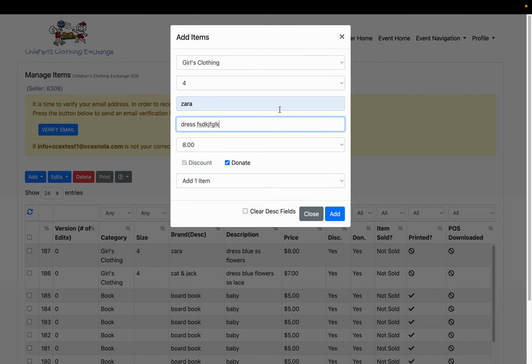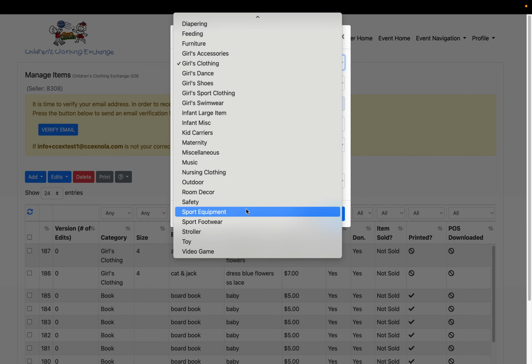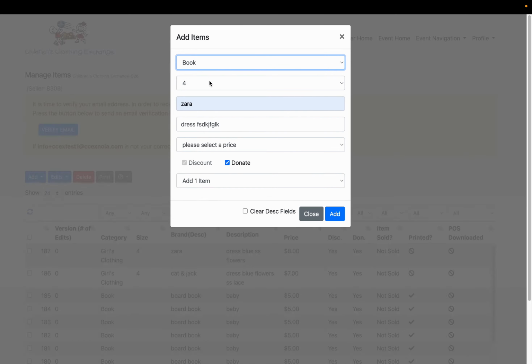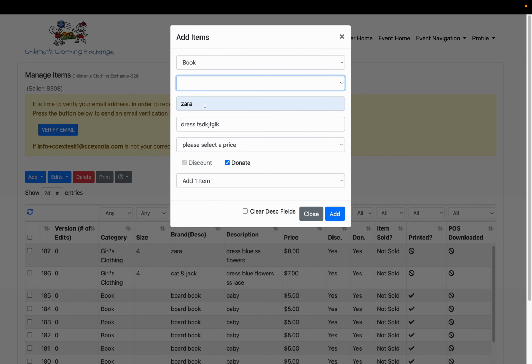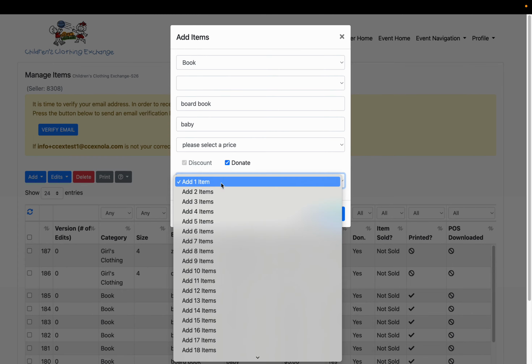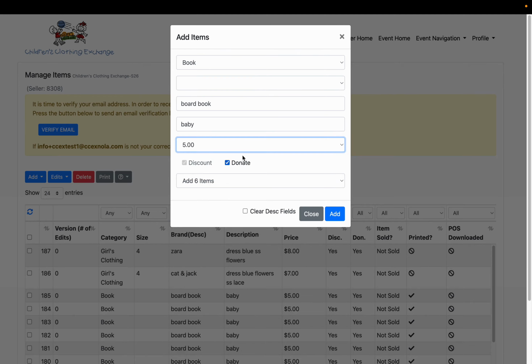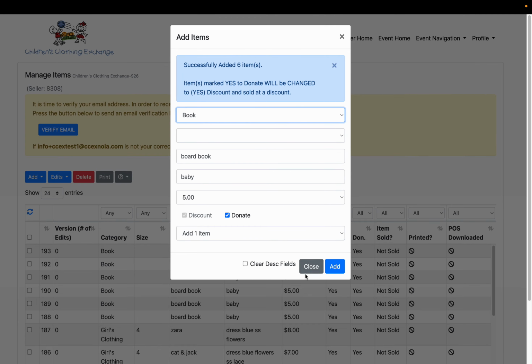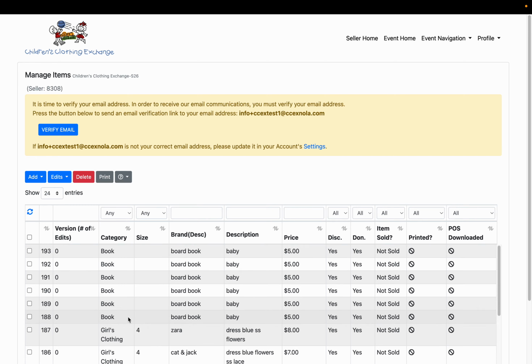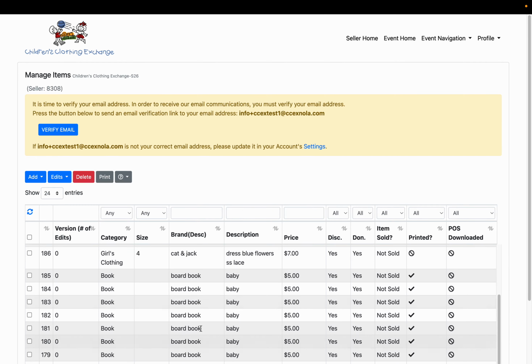And then again, if you want to do something like books, you have a lot of, let's see, board books. For brand, you could do board book. And then here you could just do baby or something vague since you have multiple of them. Price, we'll say $5, discount donate, and then you can see all the items we just entered are here.